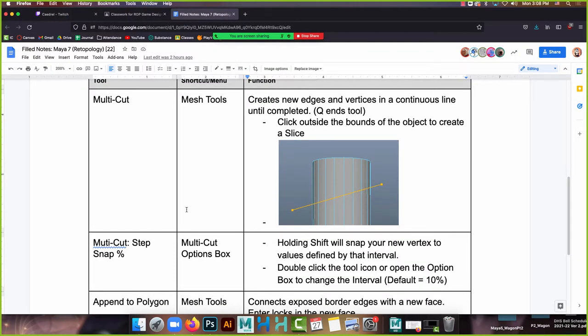So, multi-cut is pretty handy. Again, it's mostly just for adding in edges and connecting them to edges that are already there for whatever myriad reasons. It's stuff you've already built. On multi-cut, in the options, there are quite a few options on there. Mainly the only one that matters is the top one, the step snap percentage.